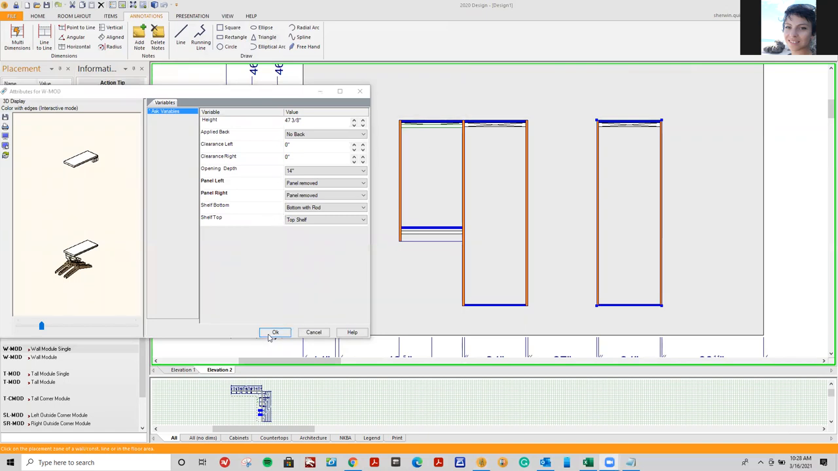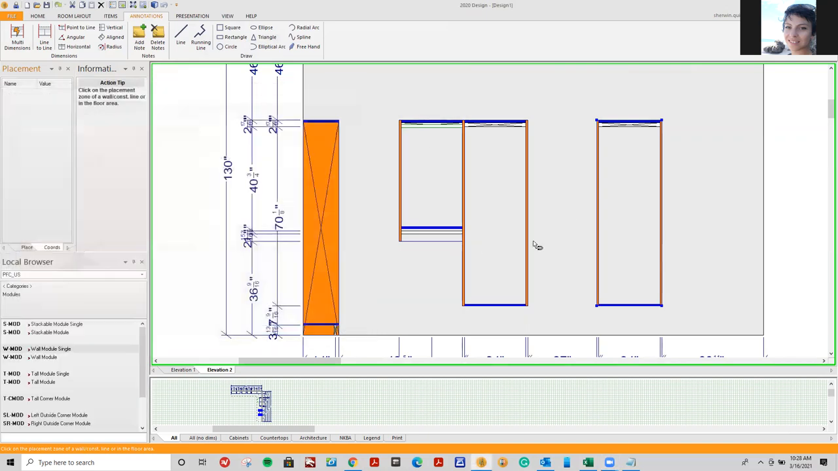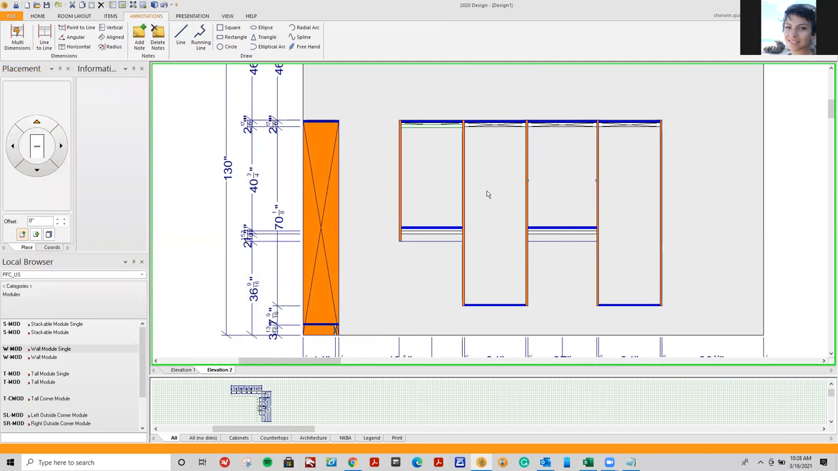I do want a bottom shelf with rod. We'll click on OK. Now I'm going to go to my farthest left. Now that once that's snapped into place, left click once. Now I'm going to move to the farthest right, left click once, and now I have successfully filled in the gap.